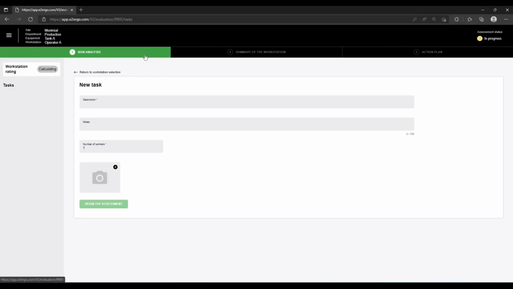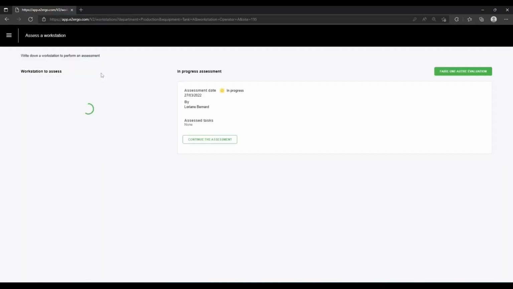At every step, you'll see that E2 Professional allows you to go back to the previous step by clicking on the Return to Workstation Selection button. By clicking on this option, you'll be sent back to the home page, which will show you the information you've previously entered. Here, you have two options. You can either continue the assessment or abandon it by changing the parameters of the workstation and therefore start a new assessment. Note that in this situation, all the information of the in-progress assessment will be lost, and the software will ask you to start a new assessment with the information you've just entered.